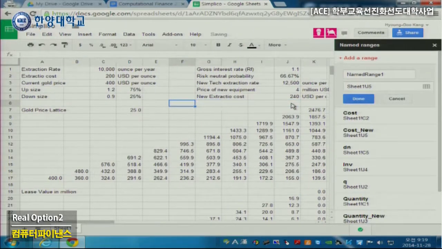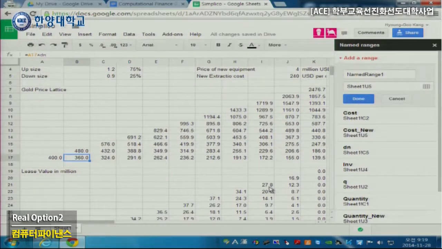And then we developed the gold lattice, which was easy. We start from $400 and go up. First we fill this one, going down, and we fill the others. And for the risk value, what we did is we first compute the value of gold we extract this year, which is the quantity multiplied by the max of the price minus cost, because if the gold price is less than cost, we wouldn't want to extract. So it is max with 0.